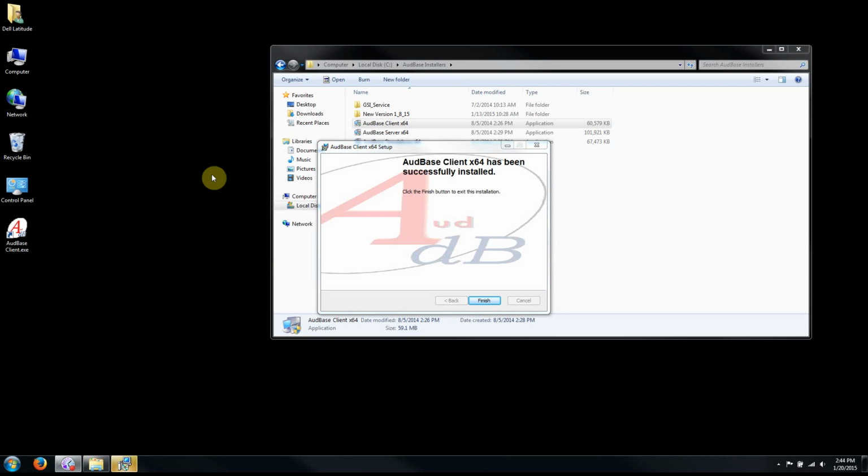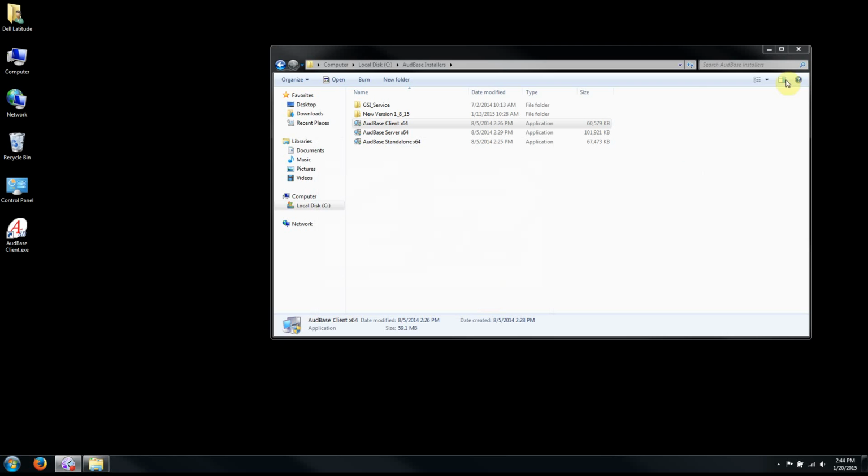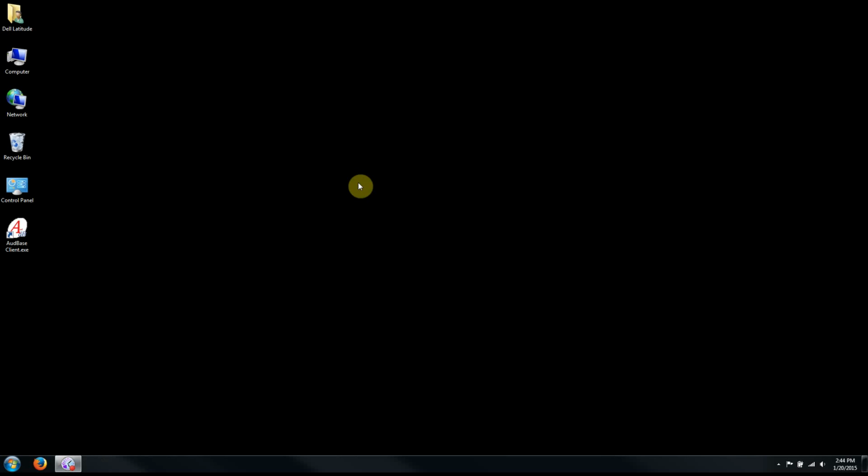Once installation is complete, you'll get a window indicating that the AudBase Client has been successfully installed. You'll also see on your desktop that the shortcut for the AudBase Client is installed as well. So let's go ahead and hit Finished here, and we can close out of the folder that has the installed file.